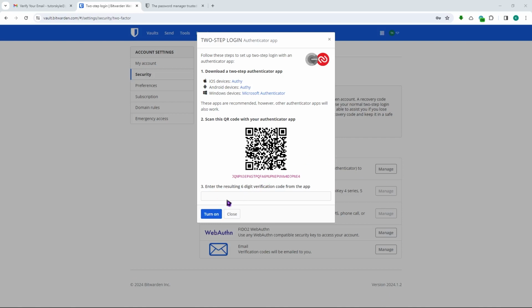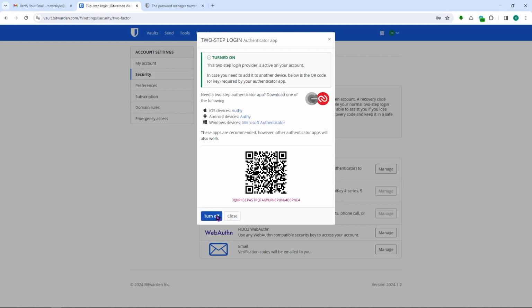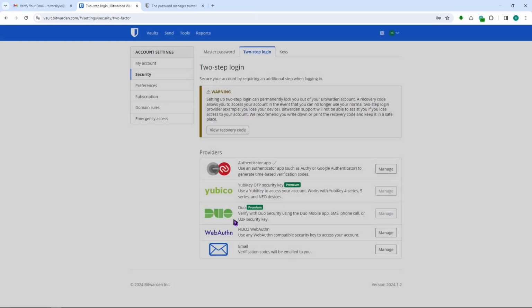And all that's left to do is enter the resulting 6-digit verification code. So I'm just gonna enter it right here. I'm just gonna input this right here. Click on turn on. And then as you can see, it has now been turned on, just as easy as that. It's very easy, and it would add a very good layer of security into your account.